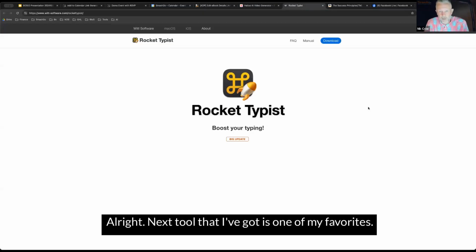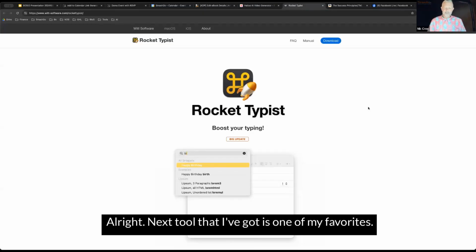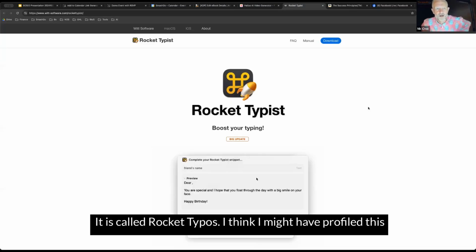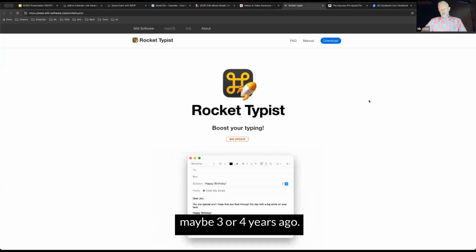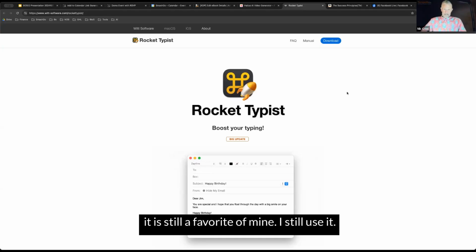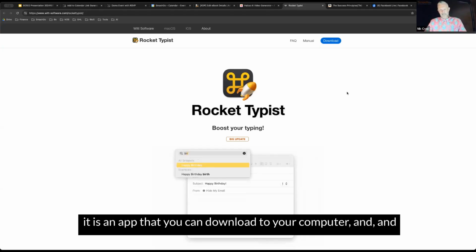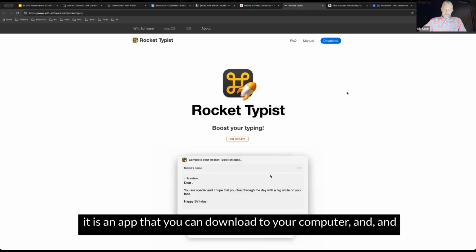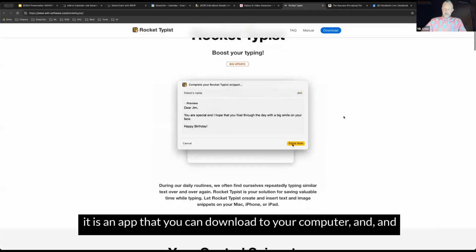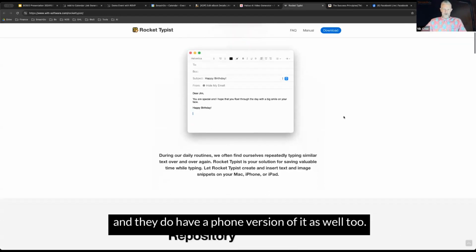All right, next tool that I've got is one of my favorites. It is called Rocket Typist. I think I might have profiled this maybe 3 or 4 years ago. It is still a favorite of mine. I still use it. It is an app that you can download to your computer, and they do have a phone version of it as well too.